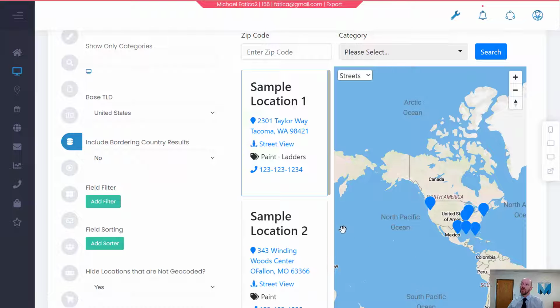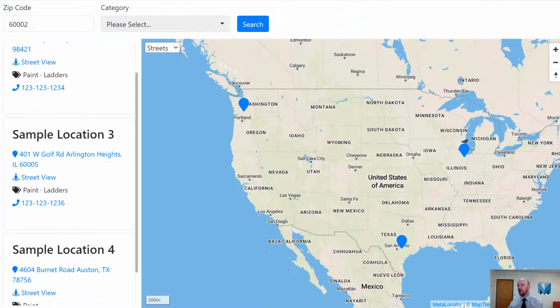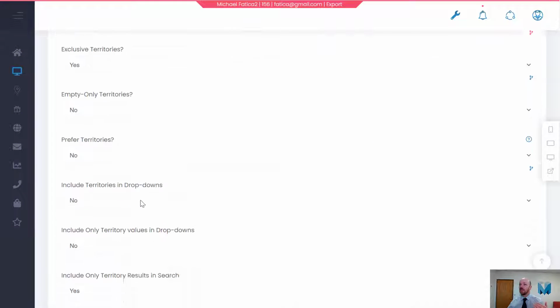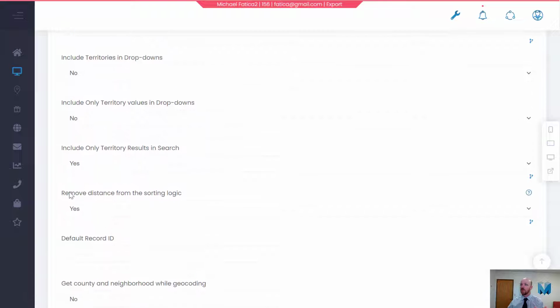So this is useful for applying a specific ranking or otherwise reconciling the ordering when multiple locations share the same territory. And that is hopefully a good description of the function of this remove distance from the sorting logic feature.